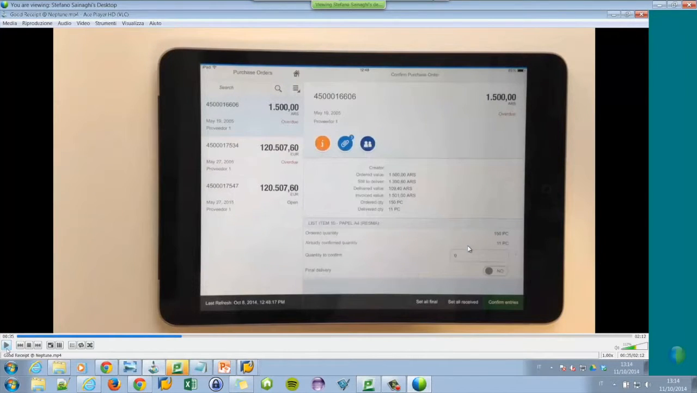On the left-hand side of the screen, the user can see his order list, while on the right-hand side, you can see the detail for the selected order. The order detail is divided into parts. The upper part contains 3 tabs with detailed information about the order. The lower part instead lists the items contained in the order itself.